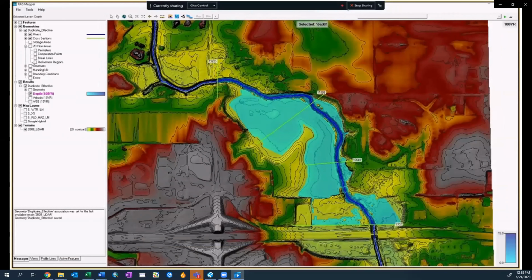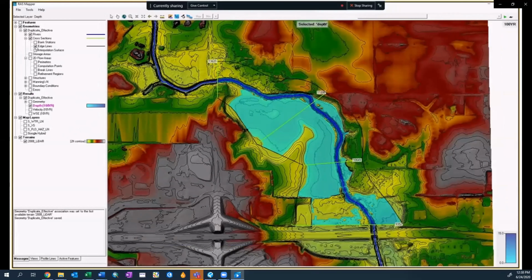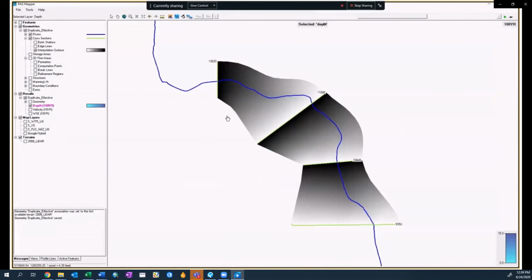And what's happening there is RASmapper will delineate data based on your edge lines and an interpolation surface. So if I turn this off, these are the edge lines. They more or less connect the ends of your cross sections, but you can see that we have areas that would extend outside of these edge lines that don't have any mapping, and it just terminates there. Those edge lines kind of create the boundary for the interpolation surface.